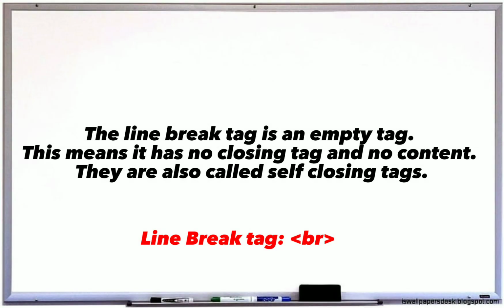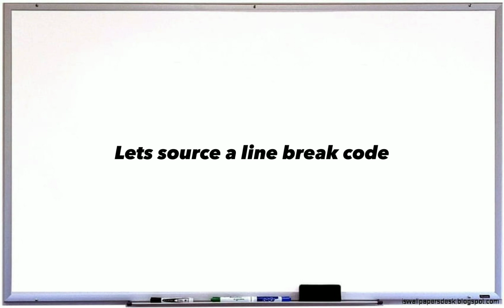The line break tag is an empty tag. This means it has no closing tag and no content. They are also called self-closing tags. Let's source a line break code.